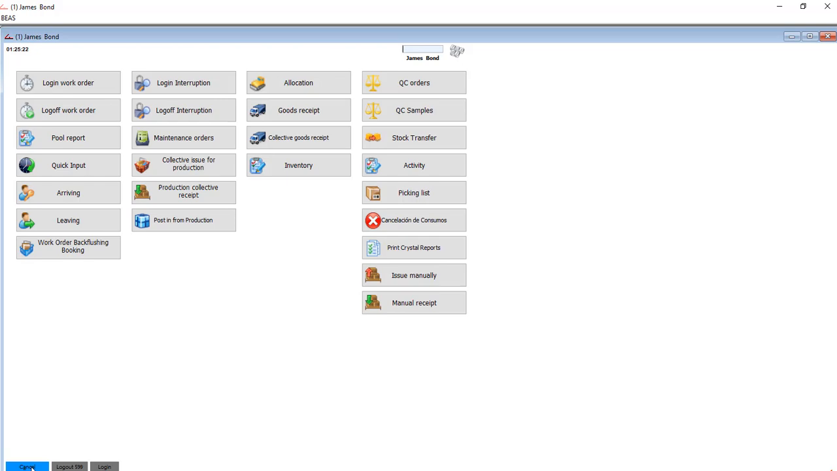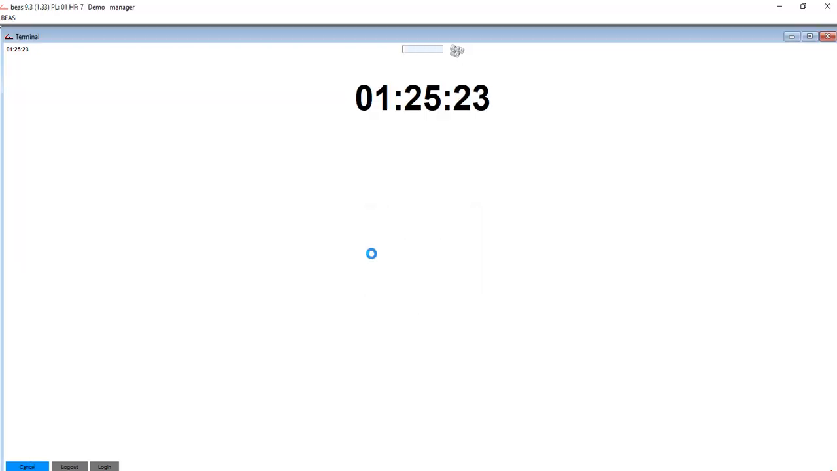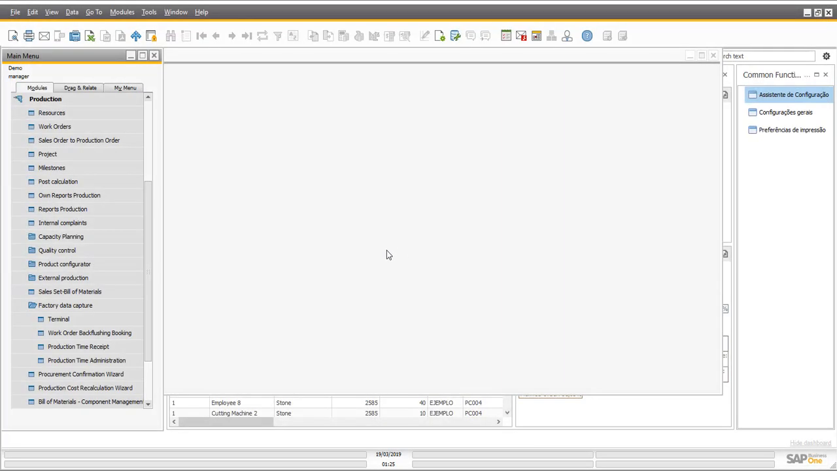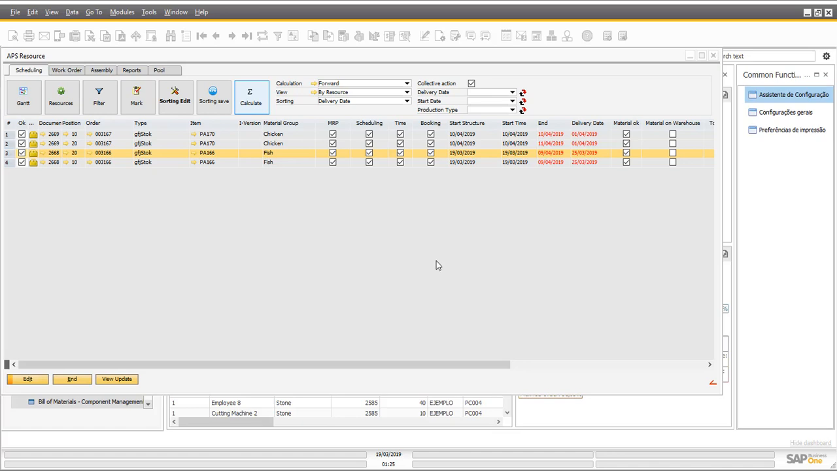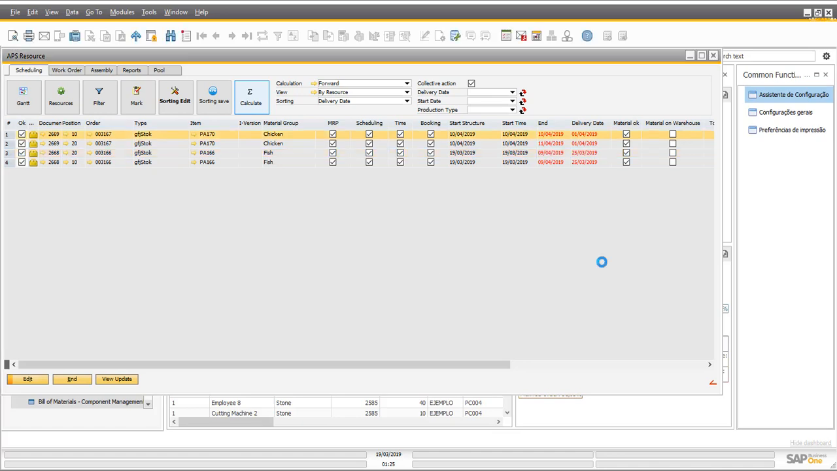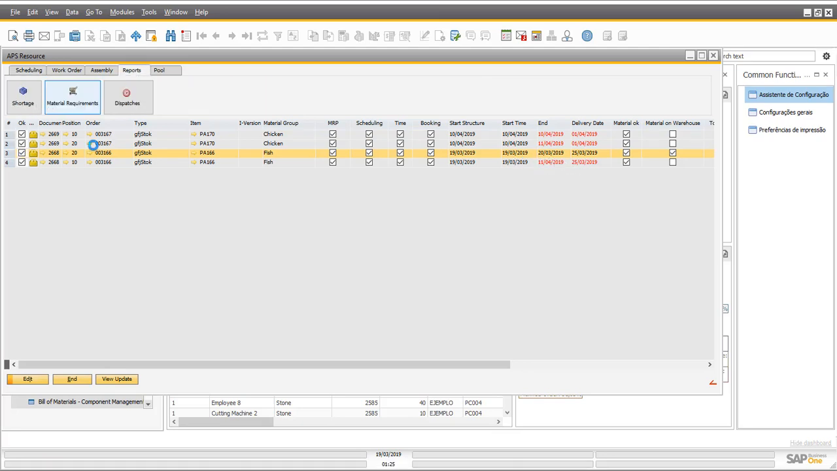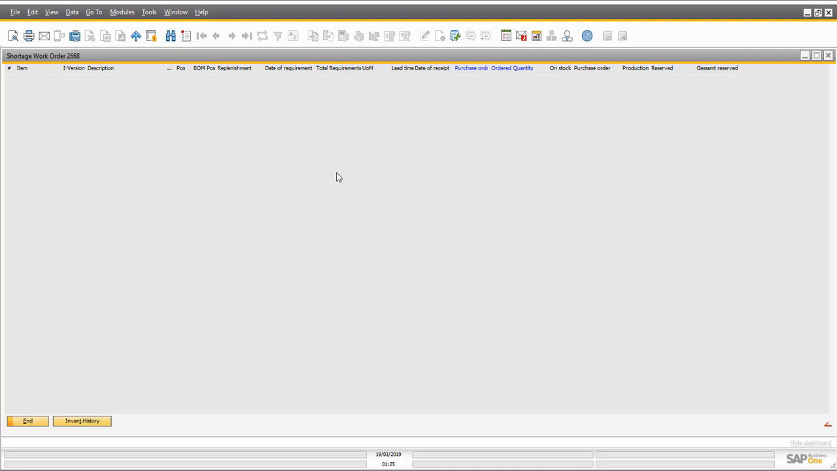And then I have all the materials I need on stock. Now let me just close the terminal, come back into SAP, and if I recalculate APS, then I can see that I do have all the materials on stock to finish this order on time, as I don't have any shortage for it anymore.